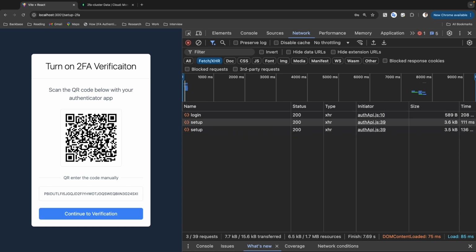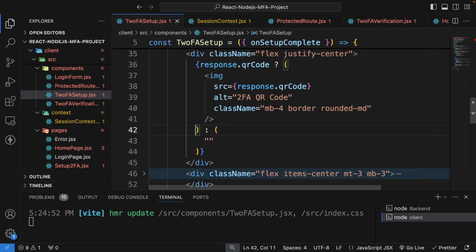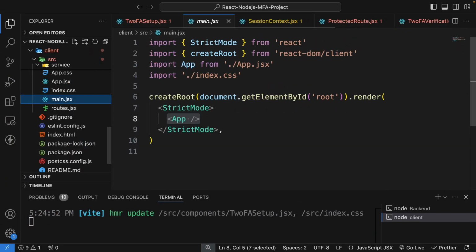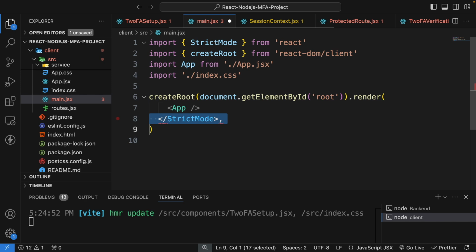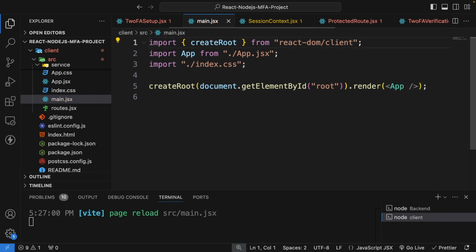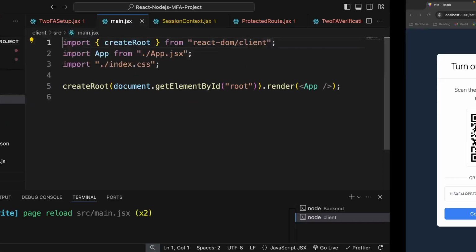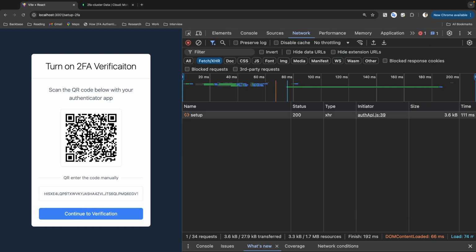You see that the setup is being called twice, and you can avoid this by removing the strict mode. If I go to the main JSX, I'm going to remove this, and I'm going to remove this. This is not recommended. I'm just showing you how you can avoid it. So now you can see that it's only calling one time.